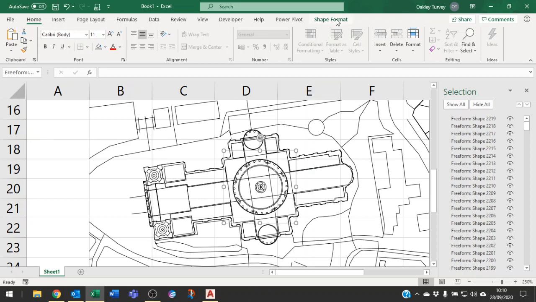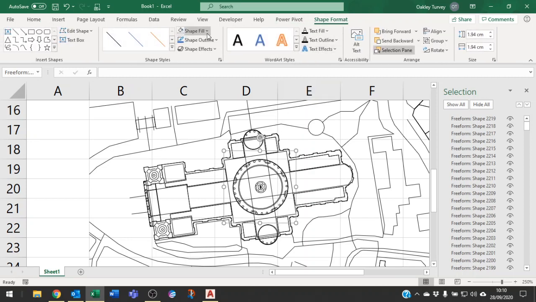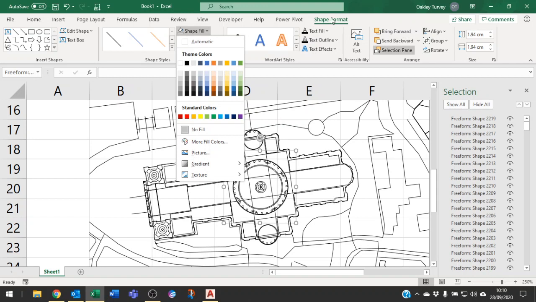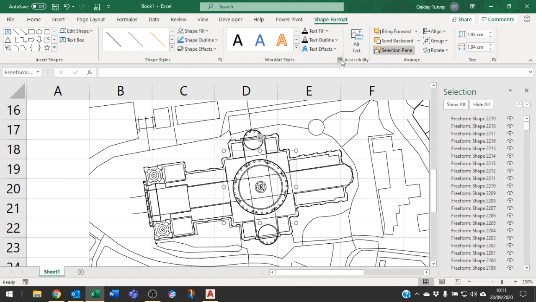Now if you're not sure what it is you've got selected, the easiest way to find out is simply to come to shape format and just hover over a color, and you'll see that it's going to color it in with that color, and that will clearly show you what object it is you've got selected.